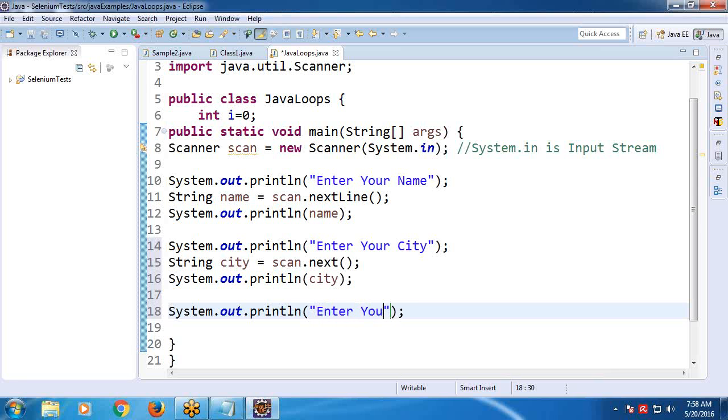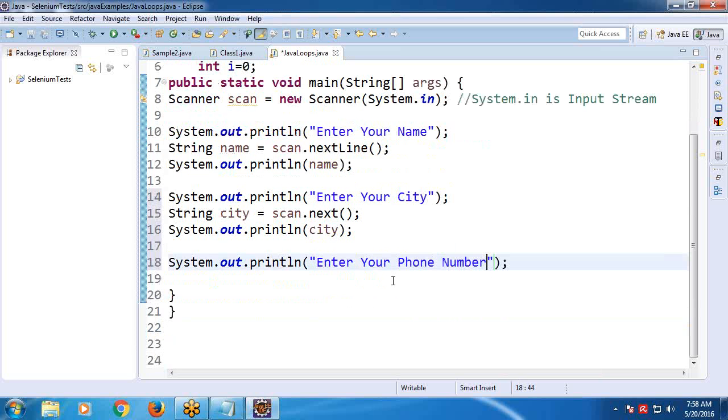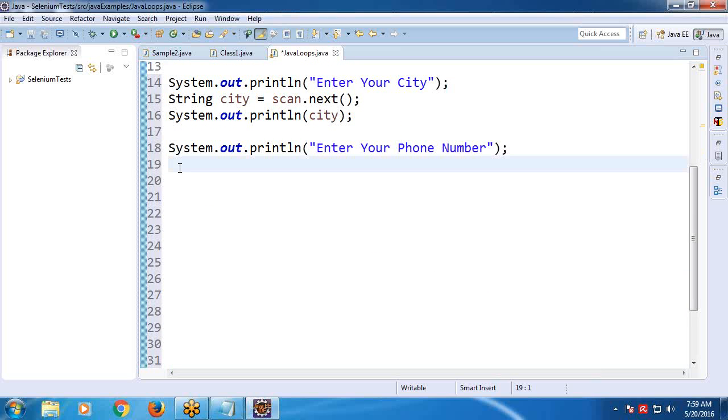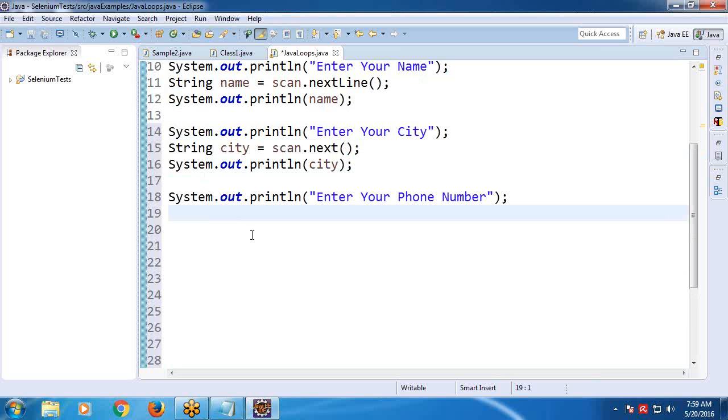Enter your phone number. Observe, Saloni. Take the variable for storing that value. String phone equals... phone number is string.